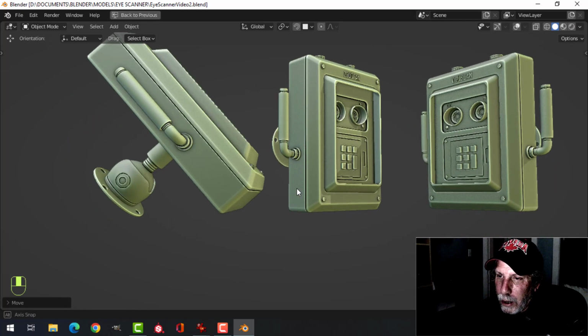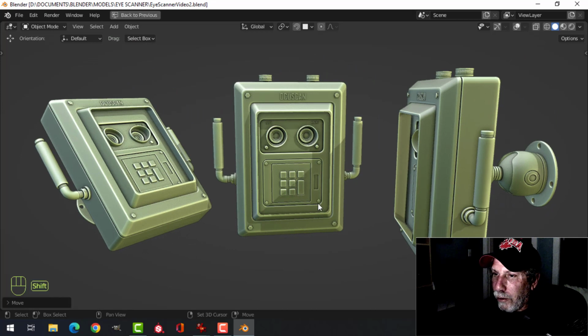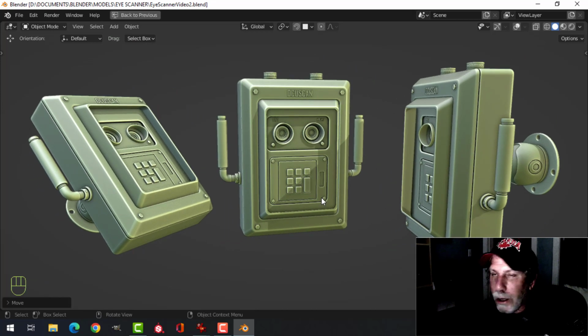And there is our eye scanner. That was a lot of fun. Took us a little while, but it wasn't hard.